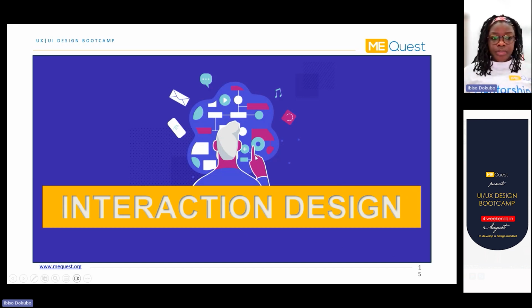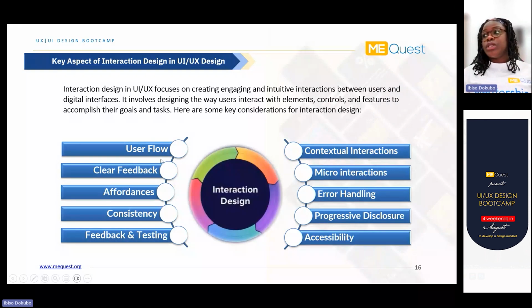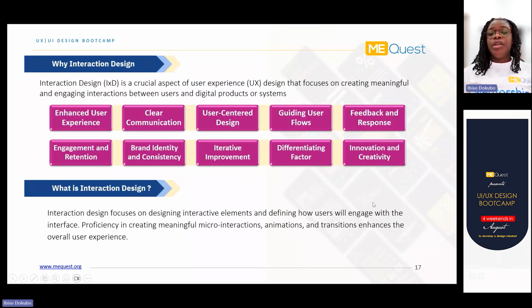In interaction design, we're going to be talking about user flow, clear feedback, affordance, consistency, feedback and testing, contextual interaction, micro interaction, error handling, progressive disclosure, and accessibility. And these points are very important. Interaction design is a crucial aspect of user experience design, focused on creating meaningful and engaging interaction between users and digital products and systems. Some of the reasons: it will enhance user experience, help in clear communication, help us in doing user-centered design, and guide users through flows, feedback and response, engagement and retention and all that.